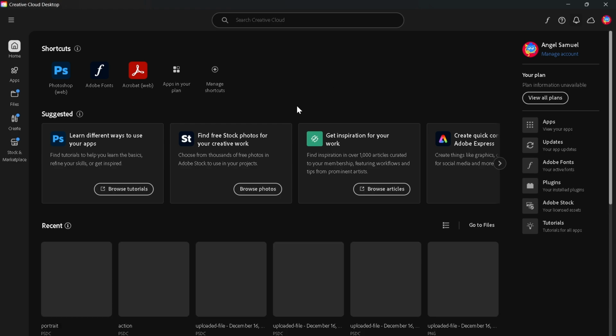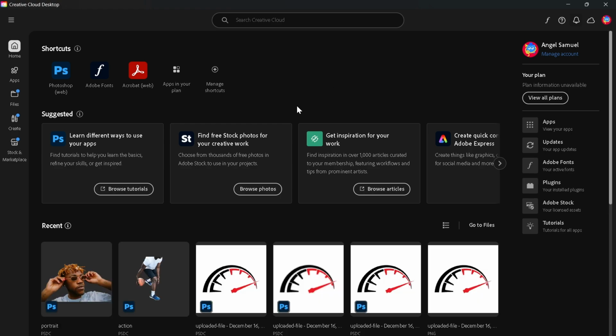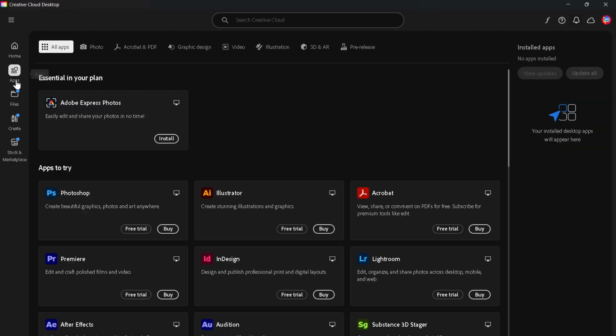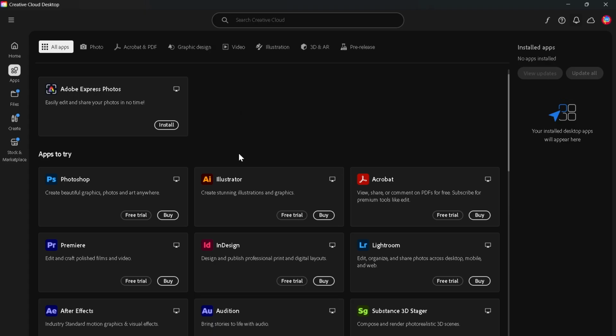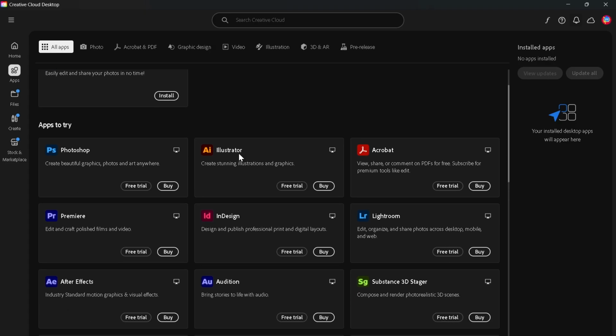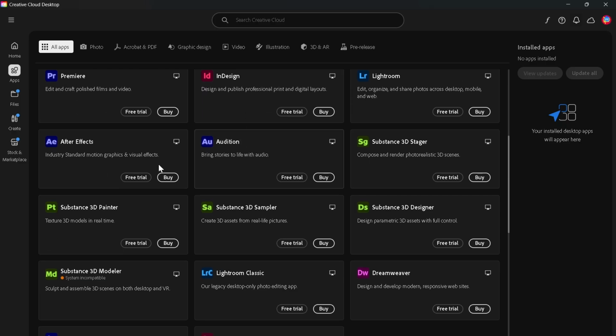When you open Adobe Creative Cloud, first you have to log in or sign up with your Google account. After signing in, this screen will show. From here, you have to go to apps. Now, here you can see when you scroll down, Adobe After Effects is showing.